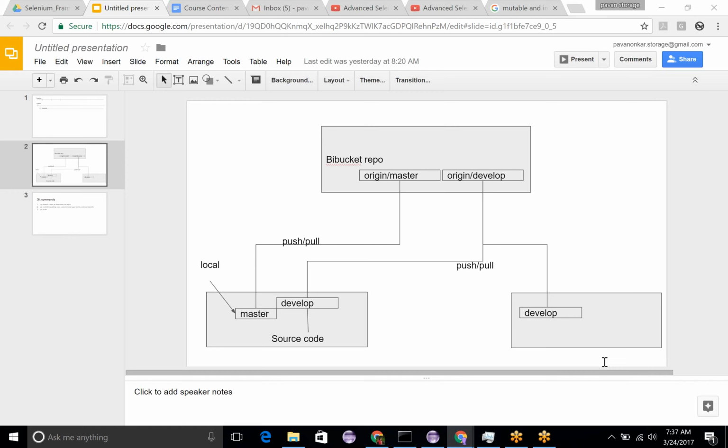So team, yesterday what we saw was... just a minute. Where is the project?